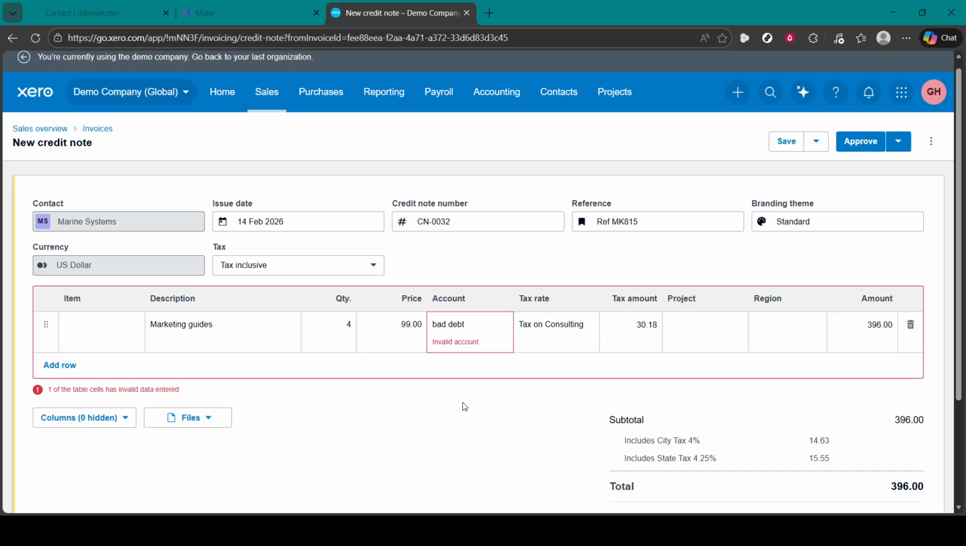That's all there is to it. Use this approach only when you're confident the debt is uncollectible. Keep documentation of your recovery attempts and make sure the tax treatment aligns with your local rules. You've now written off a bad debt in Xero quickly, cleanly, and correctly.